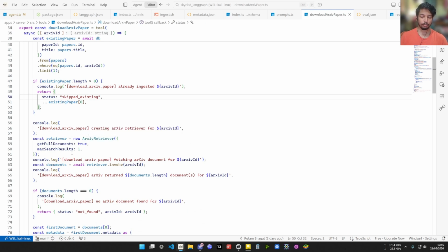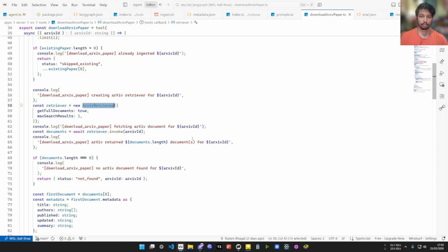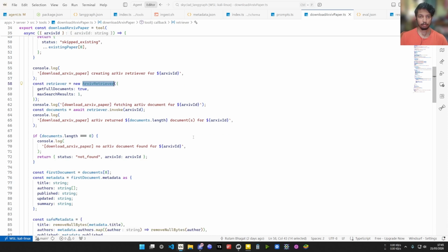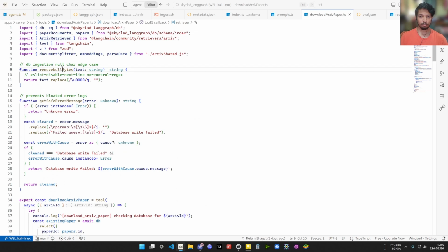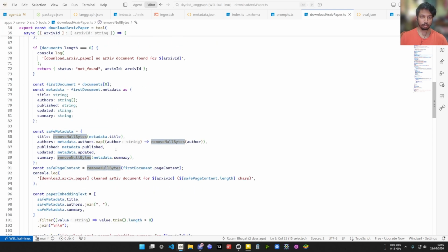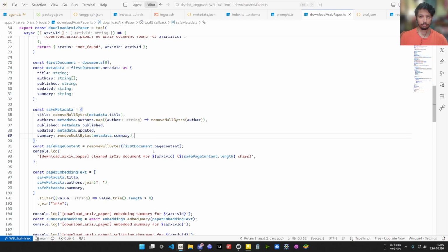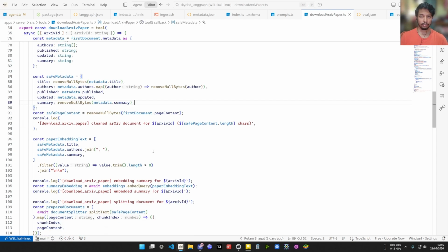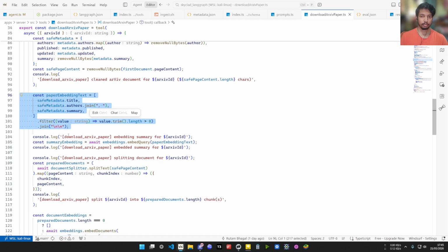If the paper is not present, it uses LangChain's archive retriever with get full documents true. This gives us the paper metadata along with the full text content. After that, it cleans the null bytes from the title, author, summary, and page content. This is important because null bytes break database writes. Then it builds one summary string by concatenating the title, the authors, and the abstract. The summary string is embedded and stored on the papers row as summary embedding. Later, the find paper tool searches against this field.